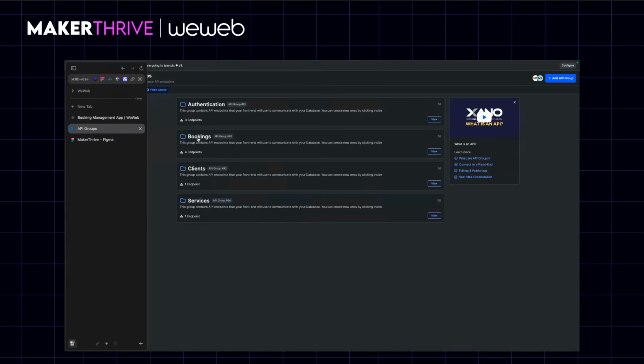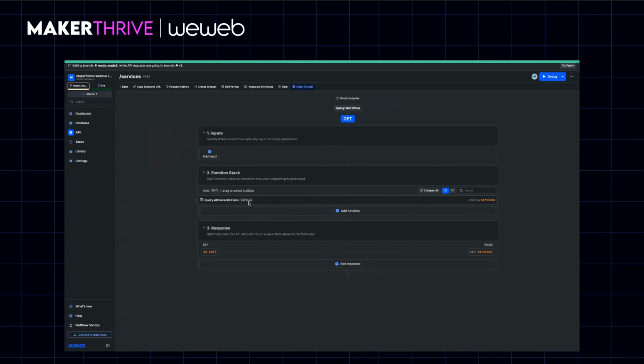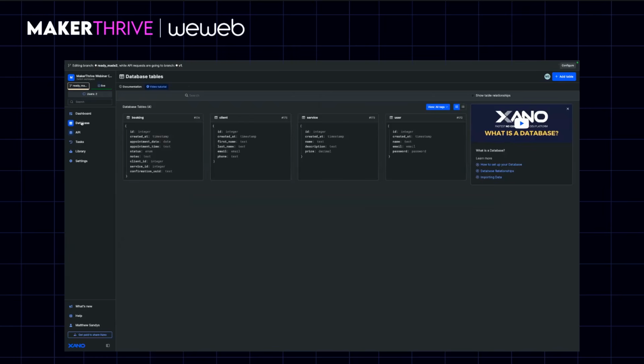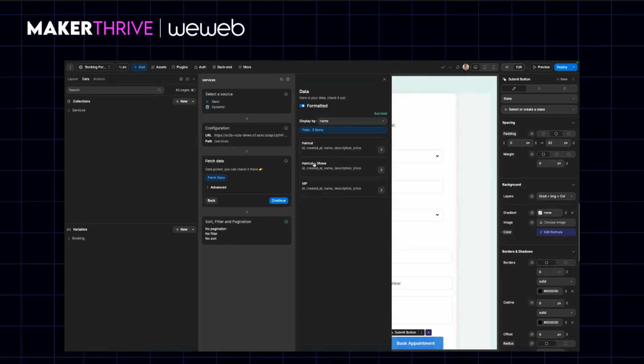And how these are being pulled is that in this services endpoint, the one that I'm utilizing, I just have a function in here to query all records from the services table. And if I go to the services table, it just gets all of these records. So that's all that it's returning, as we can see here.